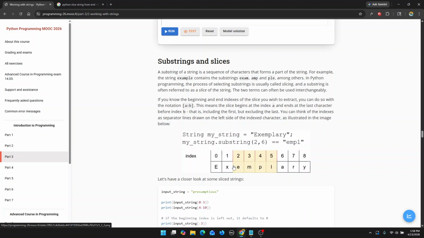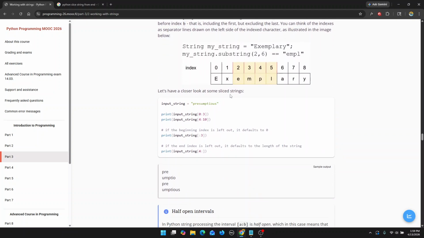If we look here, this is the string exemplary put in this little grid, and each letter is mapped to an index. The first letter is mapped to index 0, the second letter to index 1, and so on. If we wanted to start at index 2, it will start here at E, and if we wanted to end at index 6, it's not going to include that letter. It's going to include everything up to that letter. So we'll print index 2, index 3, index 4, and index 5, printing EMPL, however you pronounce this. Let's have a closer look at some sliced strings.